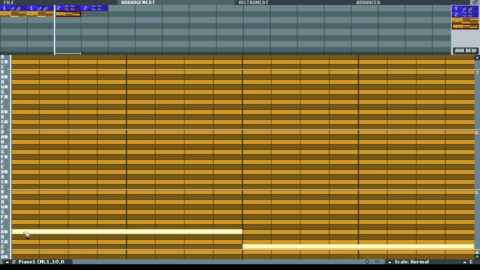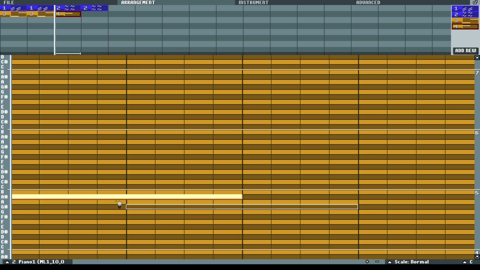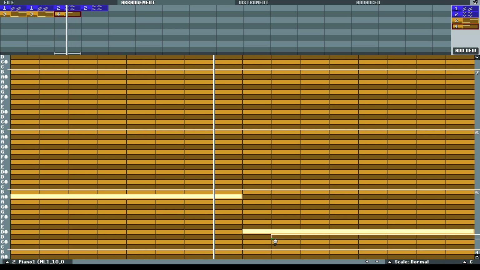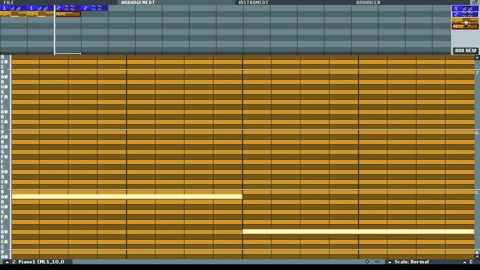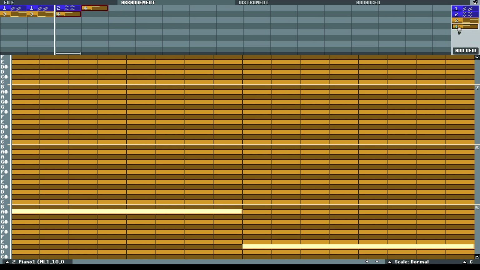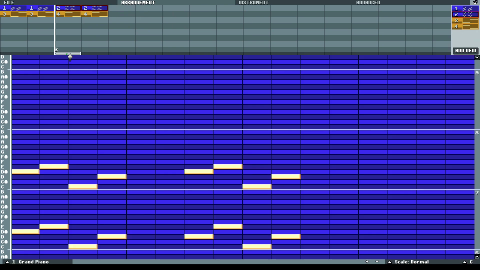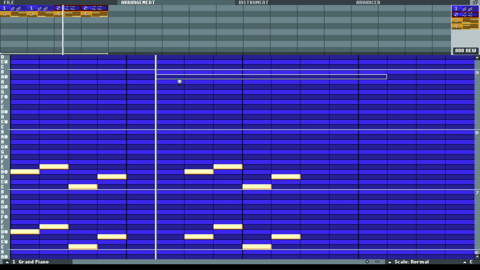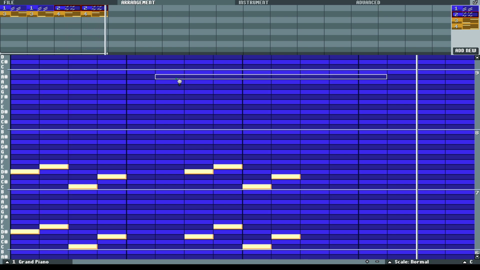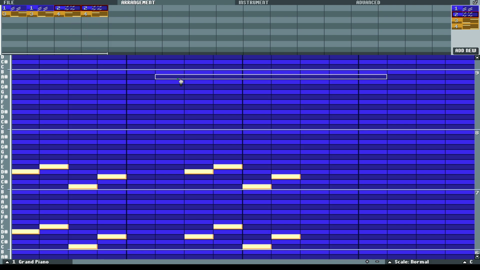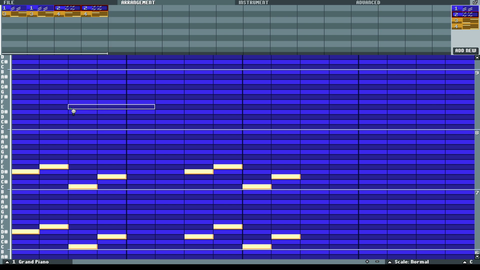Not quite sure how I feel about that. What about this? So it's basically just an inverted version of the other one. Oh, I did not mean to do that. Do this, and then move this up here. Cool. So yeah, it does sound a bit off, but this is just an example. So let's say you're happy with this.